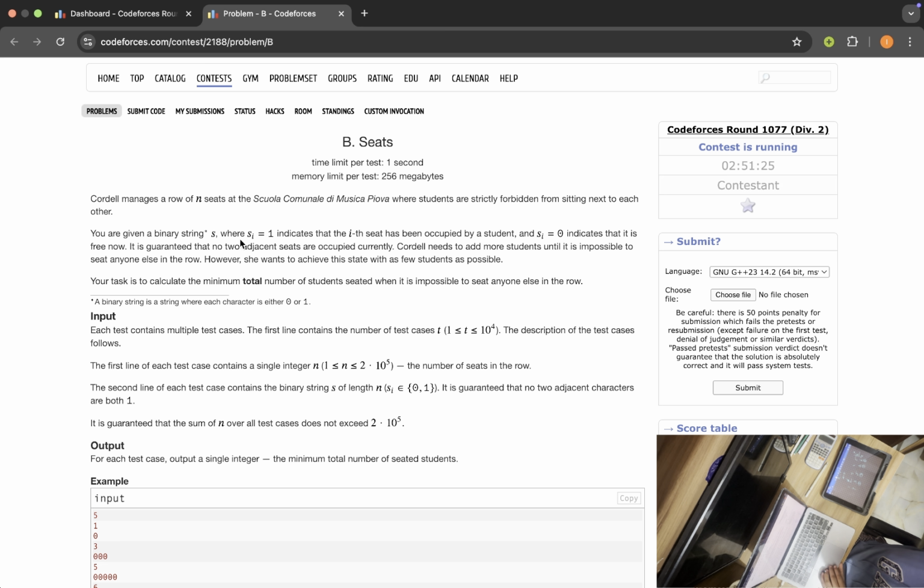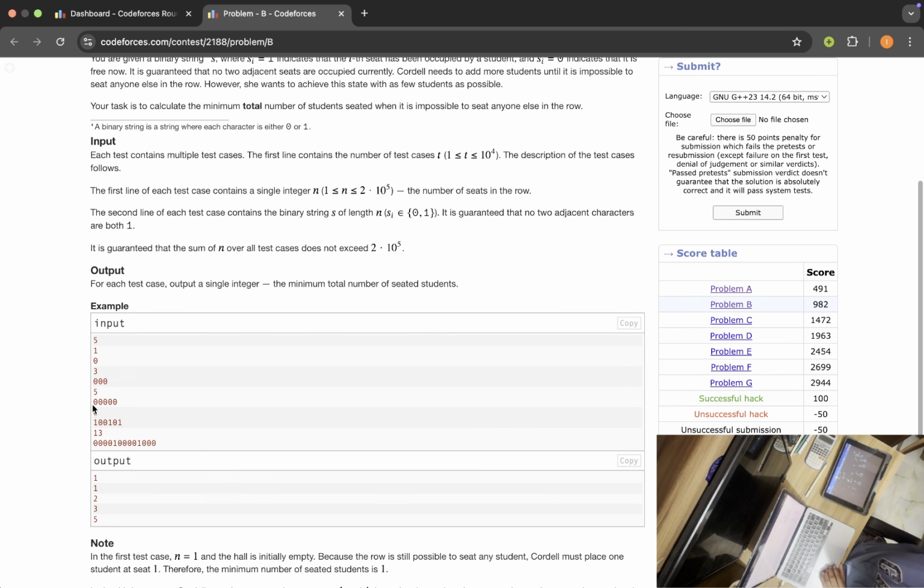You are given a binary string where 1 indicates occupied and 0 indicates free now. No two adjacent seats are occupied currently. Cordell needs to add more students until it is impossible to seat anyone else in the row, with as few students as possible. Your task is to calculate the minimum total number of students seated when it is impossible to seat anyone else in the row.